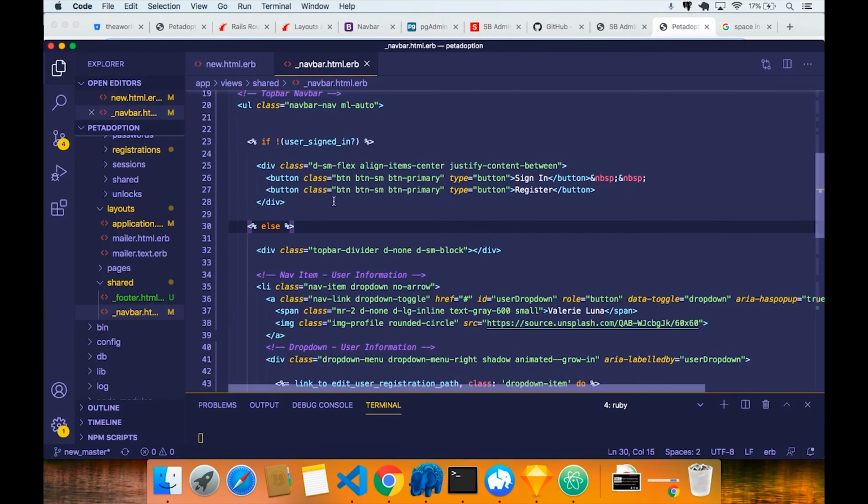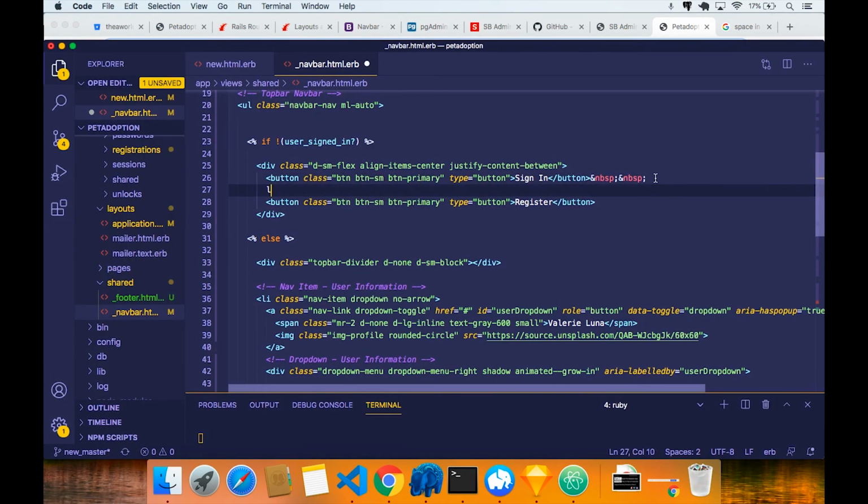So if we are, no, so let's do that. Link underscore to. Okay, so link to, we're gonna do sign in, and we need the path, new underscore user underscore session underscore path. And we need to put the classes, class. So let's copy the btn small primary, copy that, come here, oops, like that.